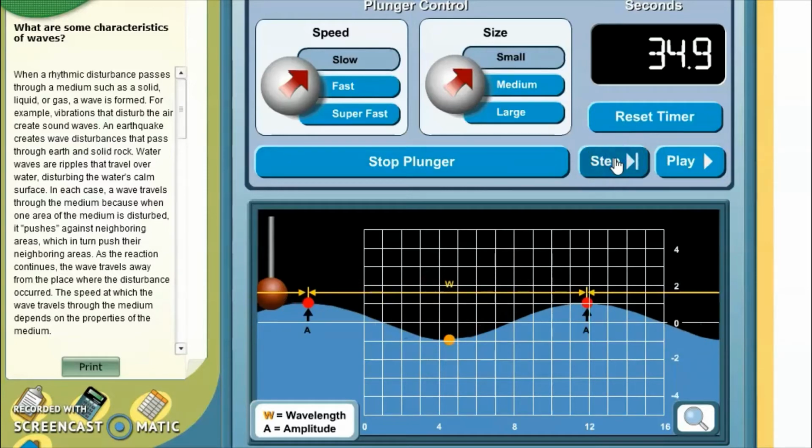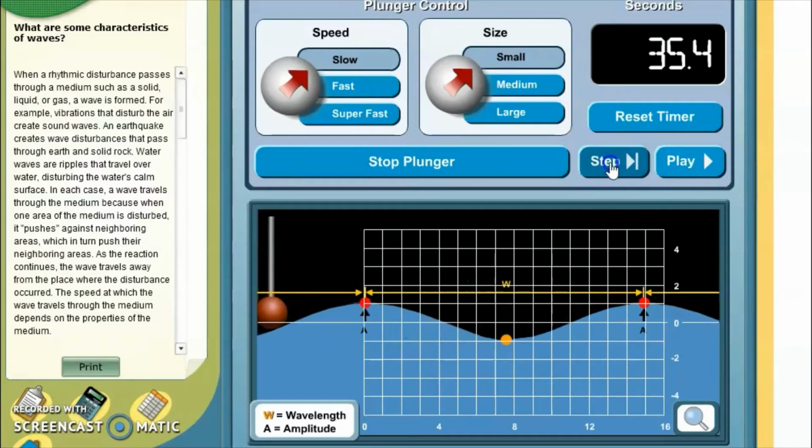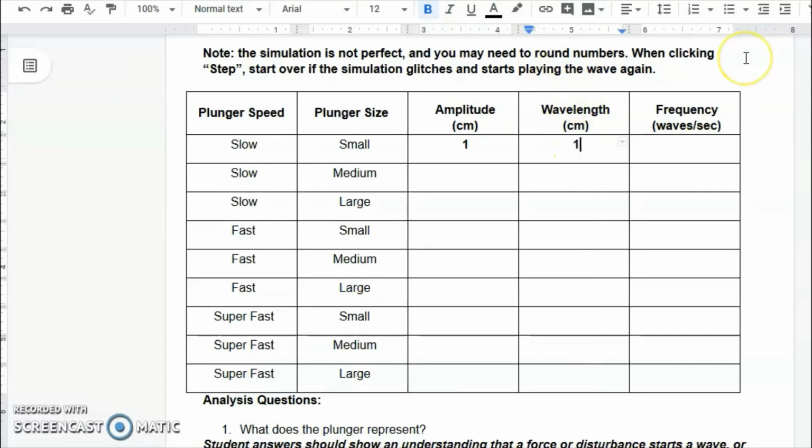So we're going to click step until we get to a point where there's either 2 crests or 2 troughs on the grid, like so. And then we will count how many centimeters it is between the crests, or if you had the troughs. If we start here at 0, we can go 1, 2, 3, 4, 5, 6, 7, 8, 9, 10, 11, 12, 13, 14, 15 centimeters. Or if you were astute, you might notice that the numbers are labeled down here, and it goes to 16 right here, which means 15 would have been right here. So 15 centimeters is the size of our wavelength. Go ahead and put 15 in the wavelength right there.